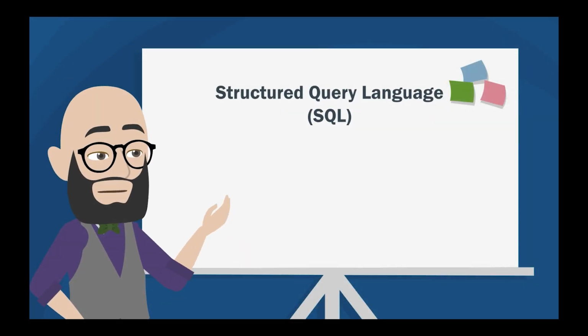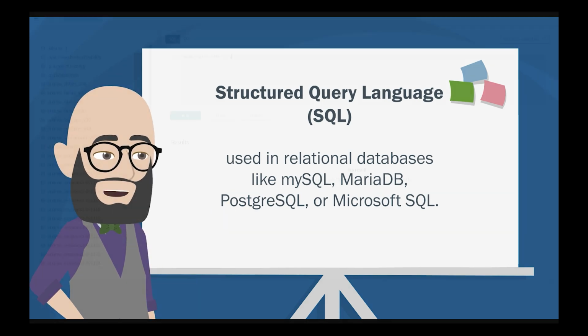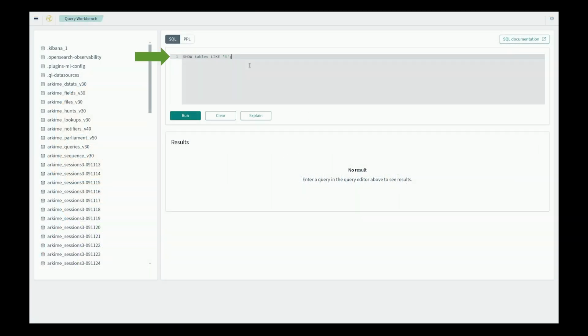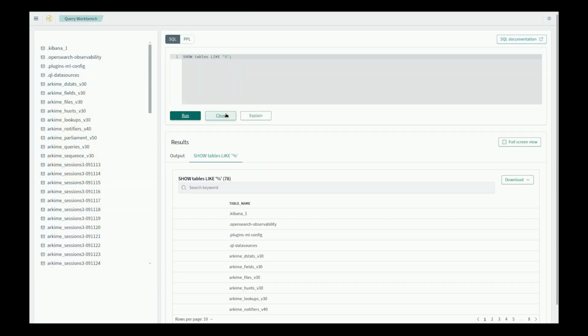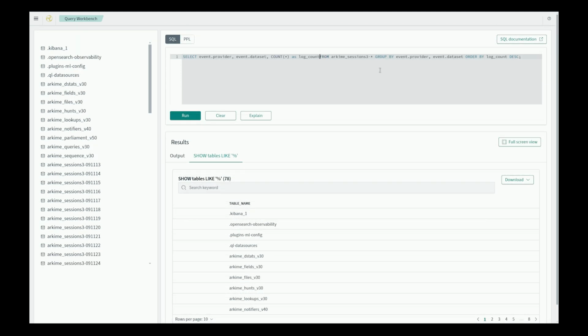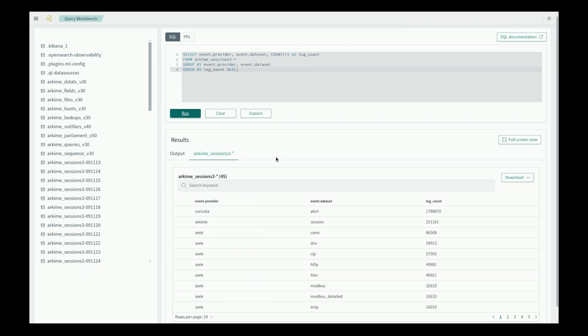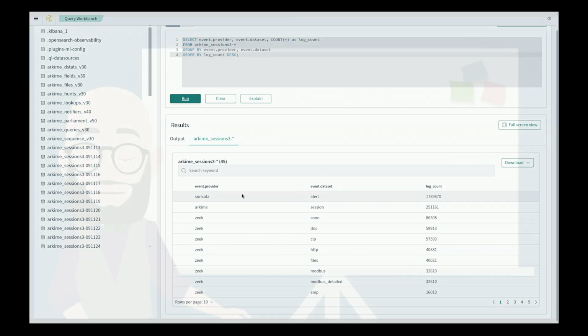Structured Query Language, SQL, is usually used in relational databases like MySQL, MariaDB, PostgreSQL, or Microsoft SQL. The Query Workbench starts with a default query that, when you press the Run button, shows all the tables and indexes in the database. You can format SQL queries on a single line or separate them across multiple lines. Query results are presented in a table below the query text. Here is an example using SQL syntax.